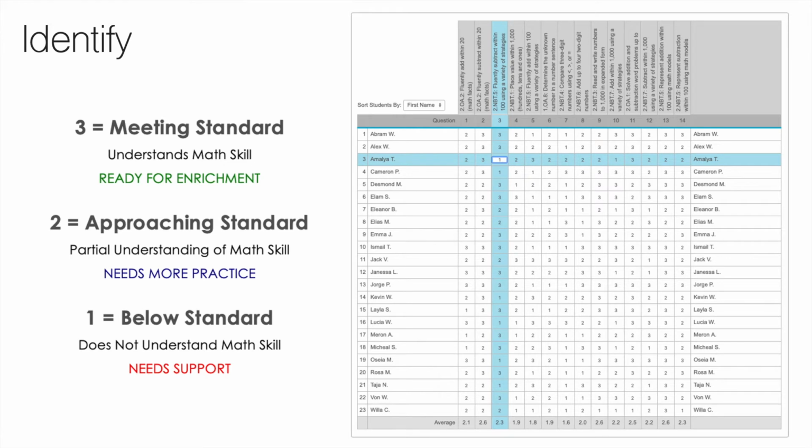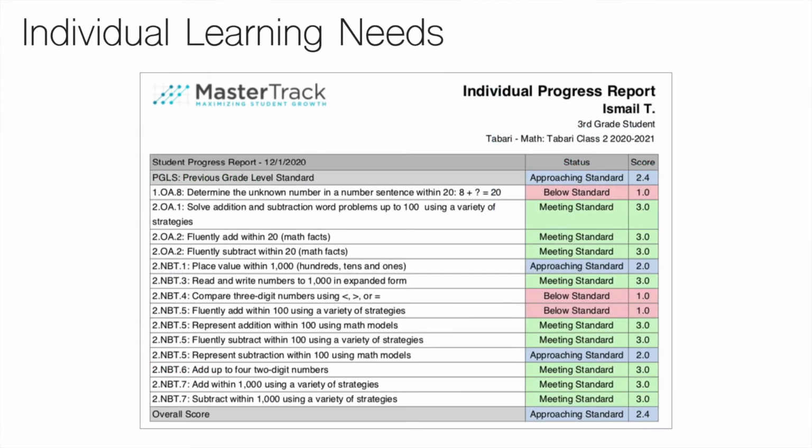However you choose to gather that baseline feedback on those core skills, your MasterTrack benchmark score sheet is what allows you to collect it all in one place, using our simple 3-point standards-based grading scale. You can then generate clear and concise reports that highlight where individual students appear to be along the skill progressions.